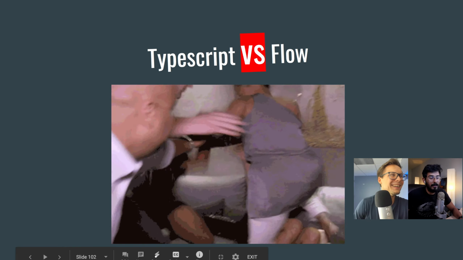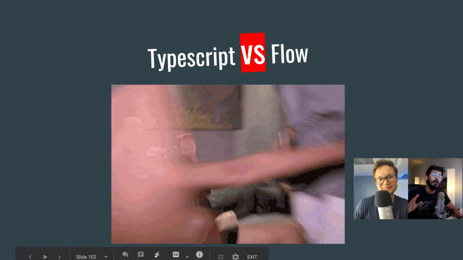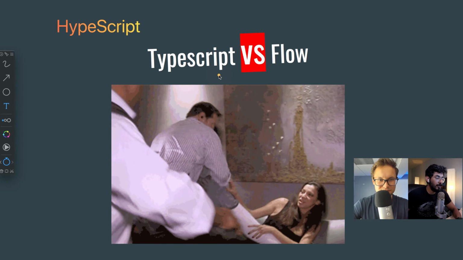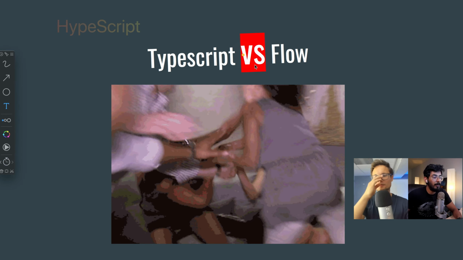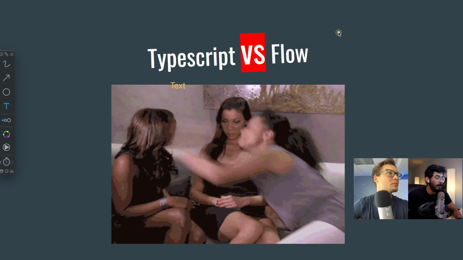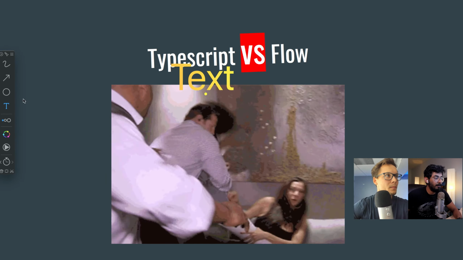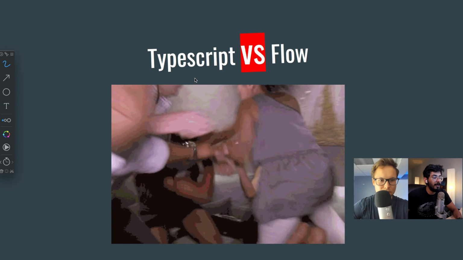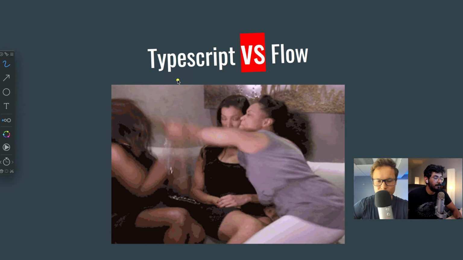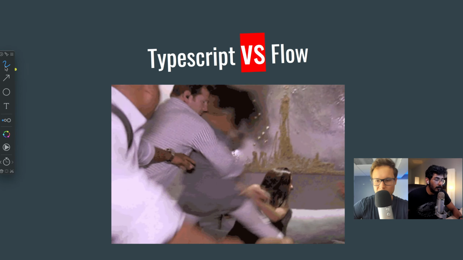So TypeScript is super popular, and the trend is just going up like crazy, which is why a lot of people are actually calling it HypeScript. If I had to pick between the two, I would just pick TypeScript and call it a day. I would agree with that.